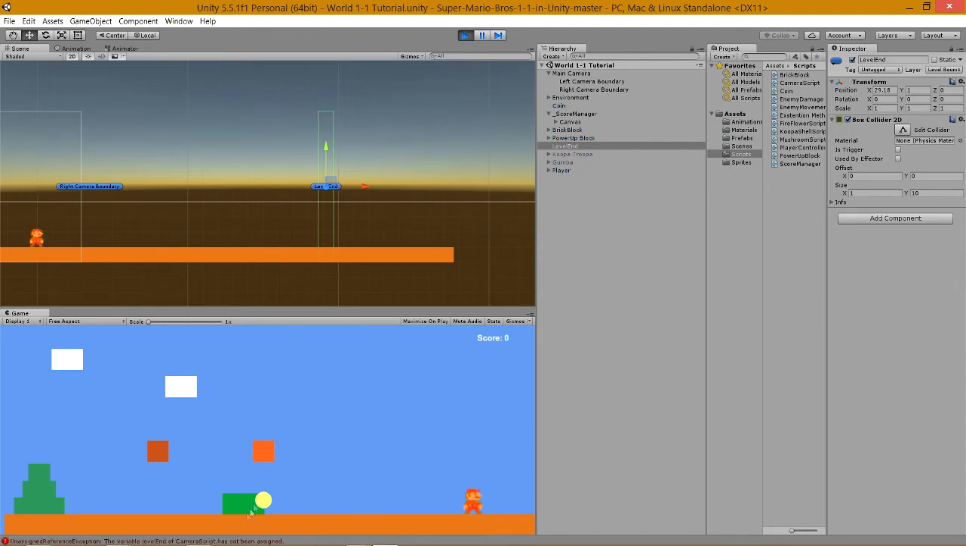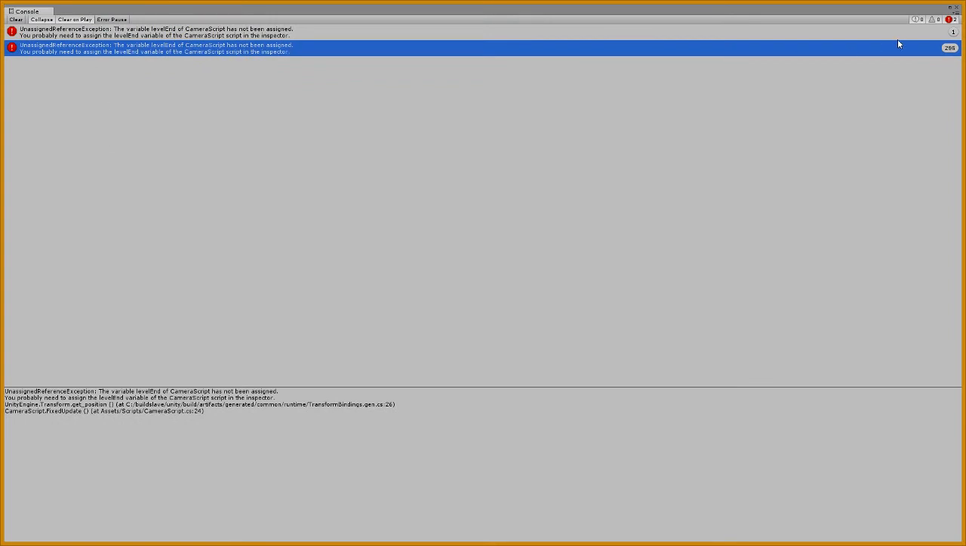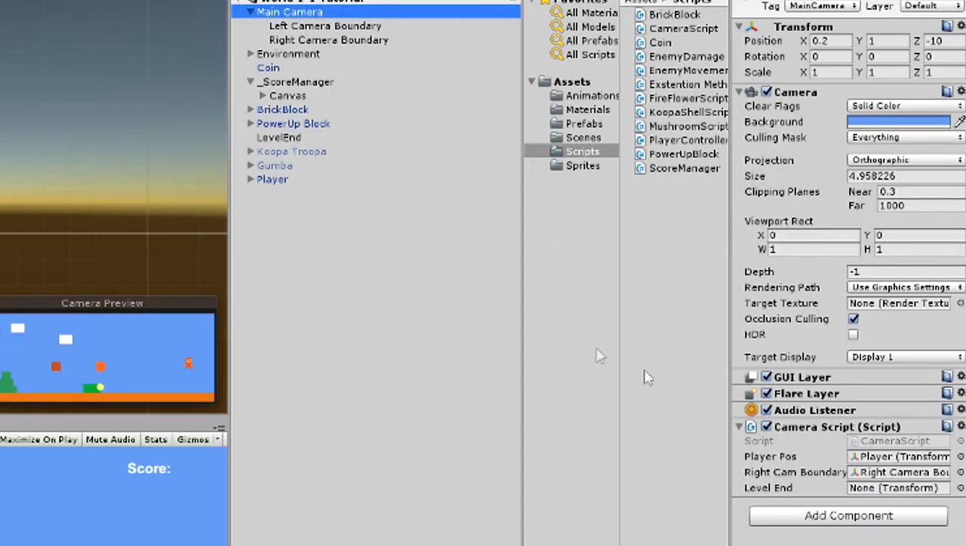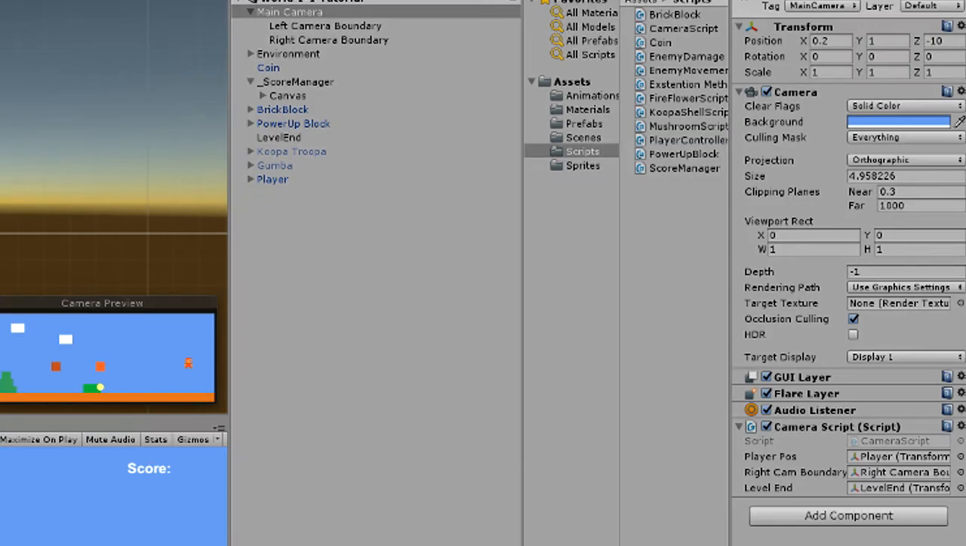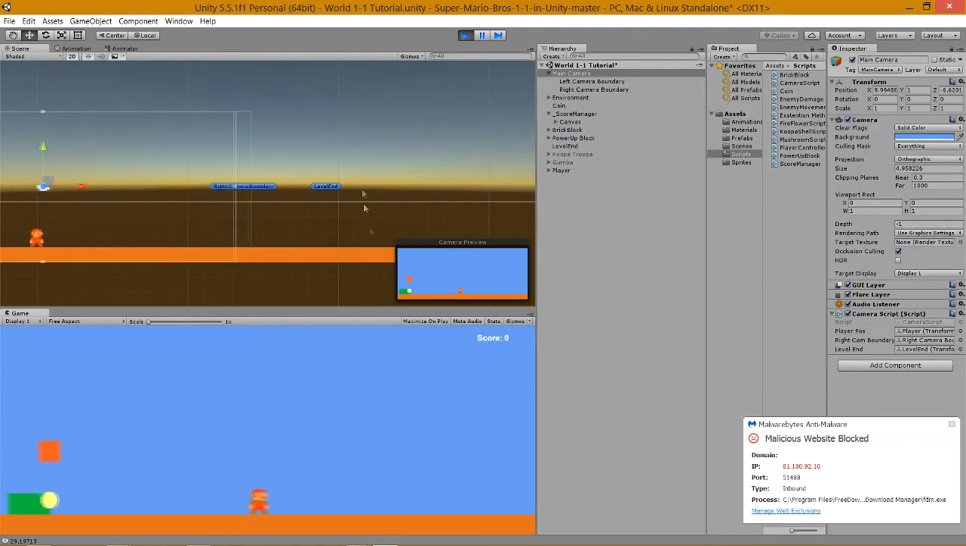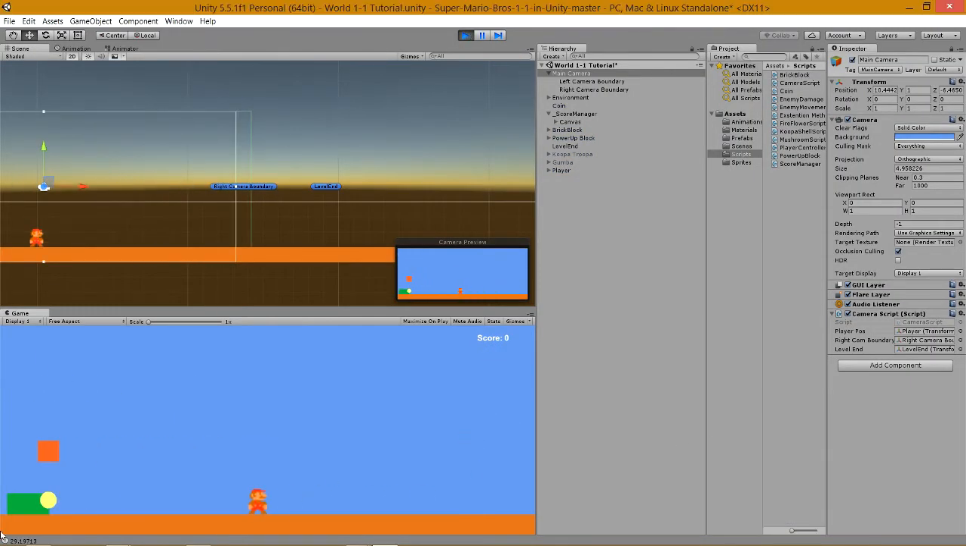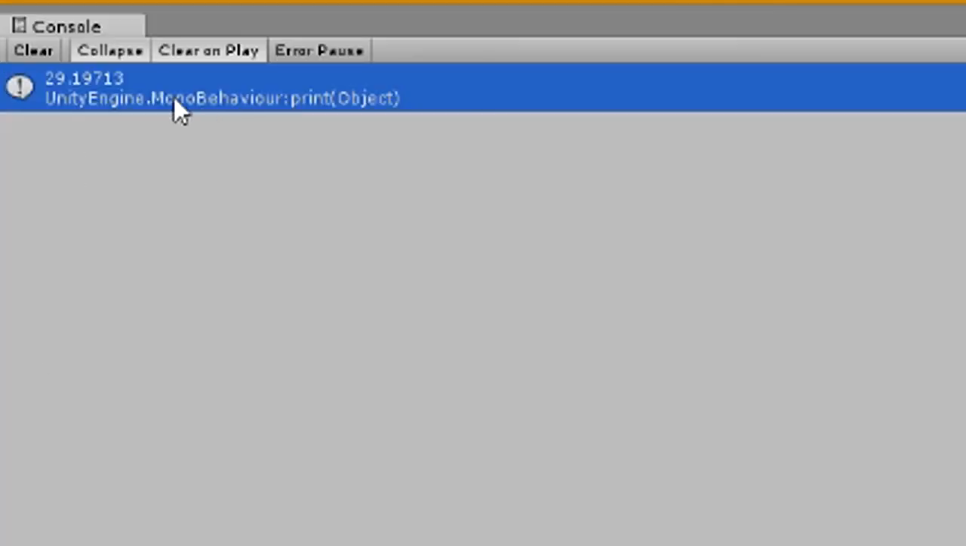So right off the bat, if we open this up, look into our, did I save? It has nothing to find. Okay, that's weird. Okay, assign it. Okay, the current magnitude of level end is 29.19713.